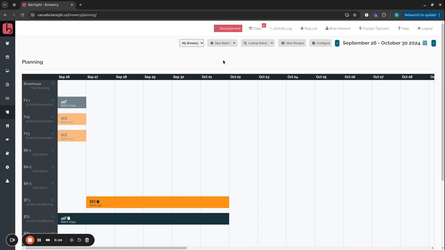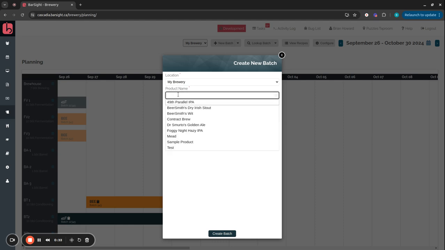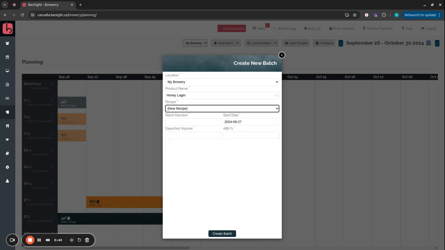Let's get started by clicking New Batch, set location, it's my brewery, and in the product drop-down, you'll see the list of all the predefined products. For this example of the new feature, we're going to create a new product and we're going to call it Honey Lager. Scroll down to the recipe, and since we don't have any recipes defined, since this is a new product, a new recipe is automatically selected.